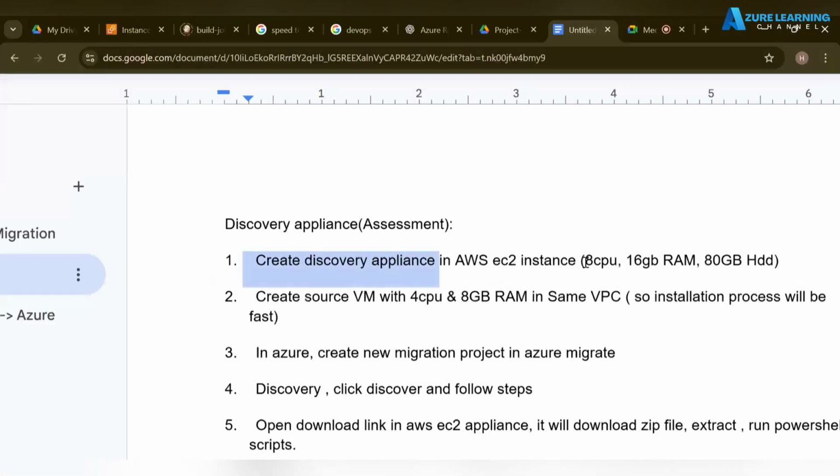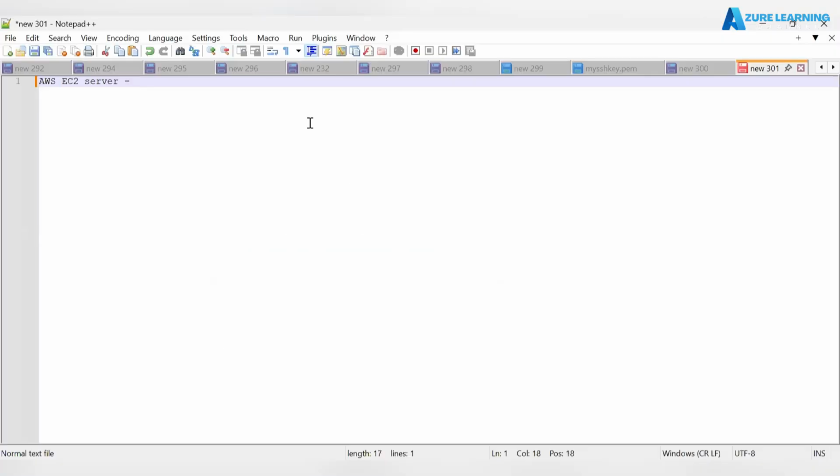What will be the configuration? 8 core CPU, 16 GB RAM, and 80 GB HDD. This will be the server configuration. Why is this needed? This is for the assessment process.